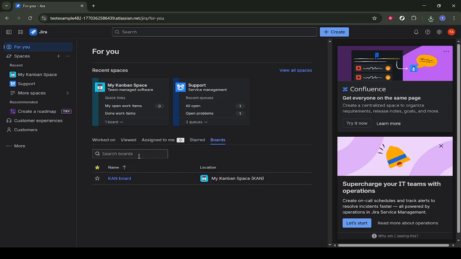Next, click on Boards. Boards are where you'll usually track work visually, using columns like To Do, In Progress, and Done. From here, you can switch between different team boards and find the one that matches the project you're working on. Towards the left side, you'll notice more navigation highlights and menu items.